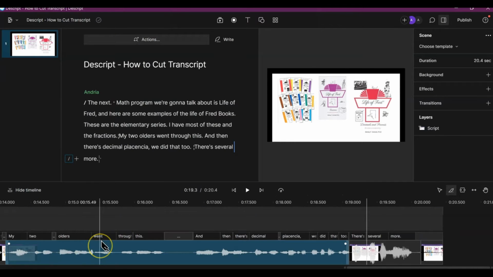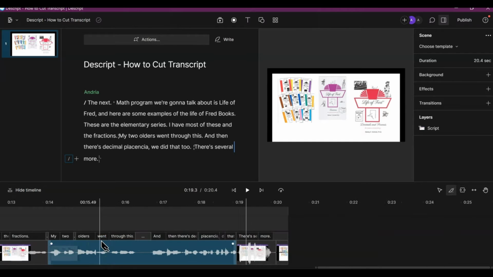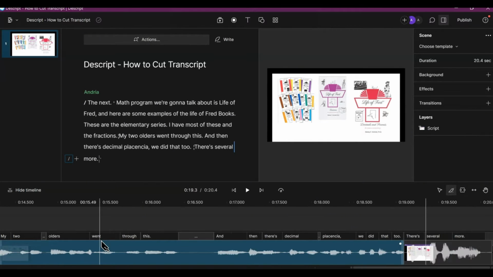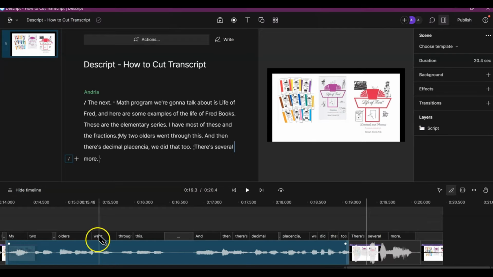And then if you need to zoom in or zoom out, you can just press Control minus or Control plus. All right, I'm going to leave it here.